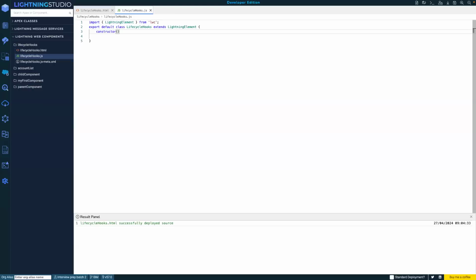Constructor. Now, constructor is nothing but whenever the instance of that particular lightning web component gets created, constructor will be the first thing which will be called by default. If you want to write something in it, you will write. If you do not want to, you can leave it as it is. You need not specifically write the code in these life cycle hooks. These are part of the life cycle and will happen automatically in the backend.